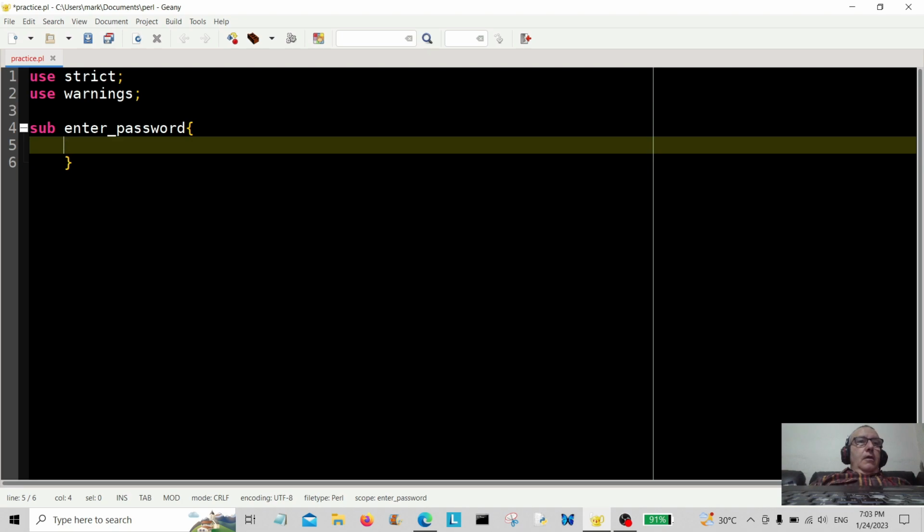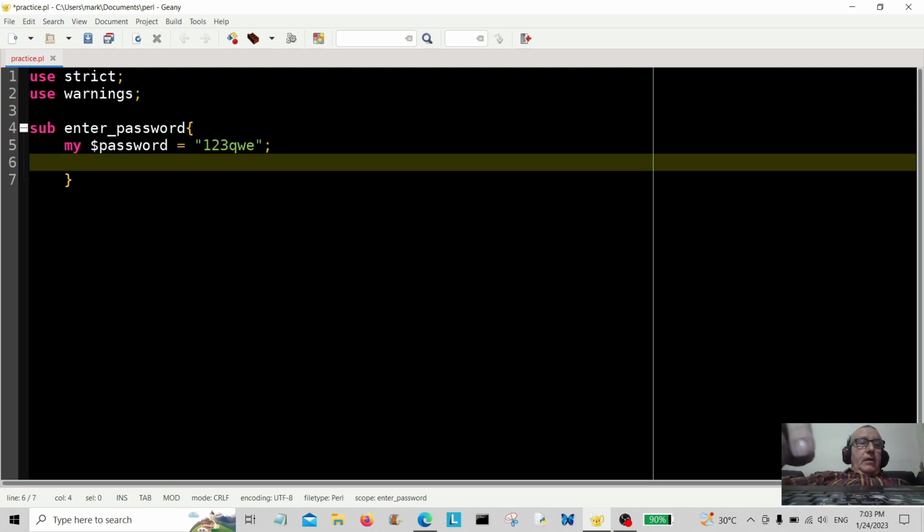Okay, so we're going to create the scalar variable, my password, and it's going to be equal to something like 123QWE, like that, something very hard. I don't think so. That's the password there. So we're going to now print something that the reader can read, some information.